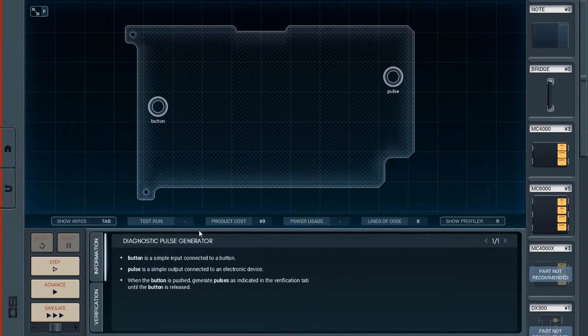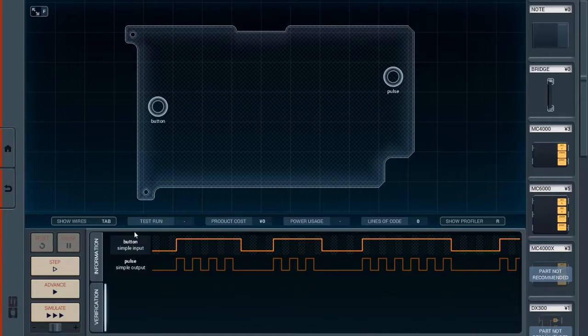So, diagnostic pulse generator. Button is a simple input connected to a button. Pulse is a simple output connected to an electronic device. And when the button is pushed, it generates pulses as indicated in the verification tab until the button is released. So, as long as it's coming out, then it needs to, well, as long as it's not being depressed, it needs to push 0 out.